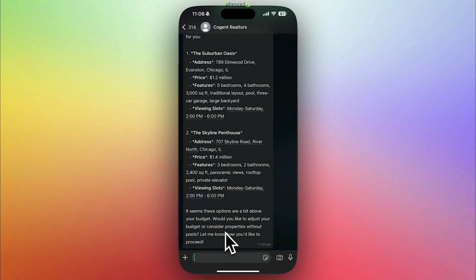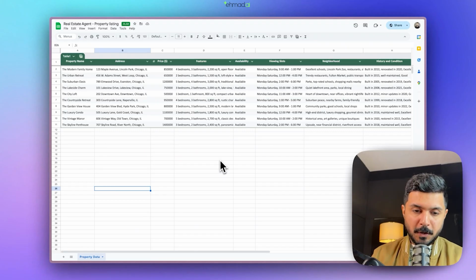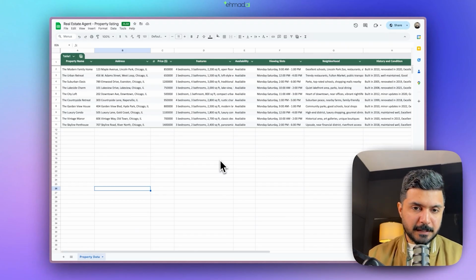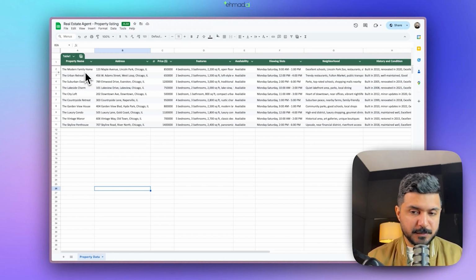Now I'm going to show you what it is feeding off of, like what does its database look like, and where are we actually saving the viewing data as well. Okay, so we just saw that it was giving us a lot of recommendations based on my preferences. And this is basically the database that it is using. It is a simple Google sheet that you can use.